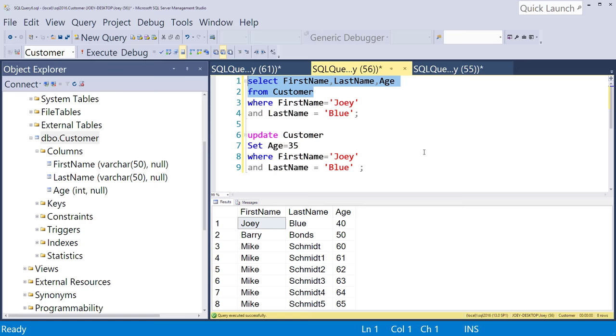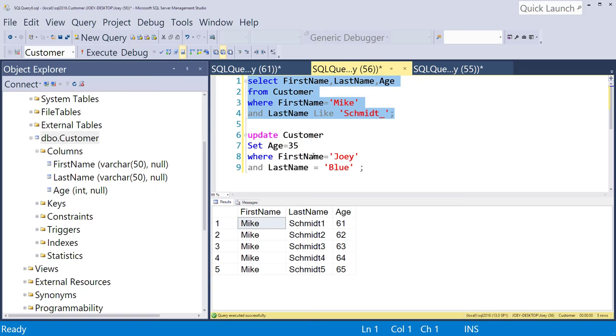And remember when we did the where clause where we said Mike and then we said like Schmidt? Well, I'm going to go do that again. And I'm going to use the underscore. I'm going to get all those that have numbers on them. And let's just delete those. How does that sound?